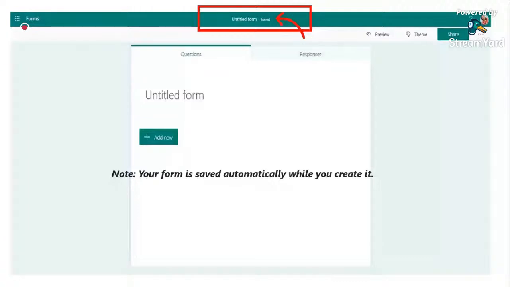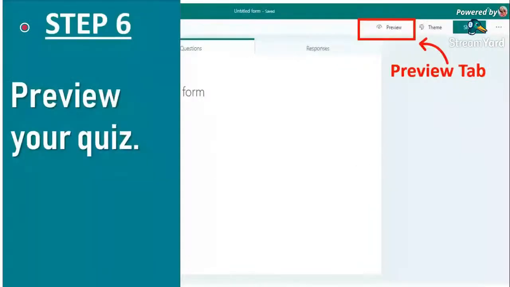Now, the best thing is that when you create your form, it will save automatically while you create it. There's no Control S, there's no save button in Microsoft Forms. It will save automatically. This is the best thing. Next, after that, you can preview your quiz.